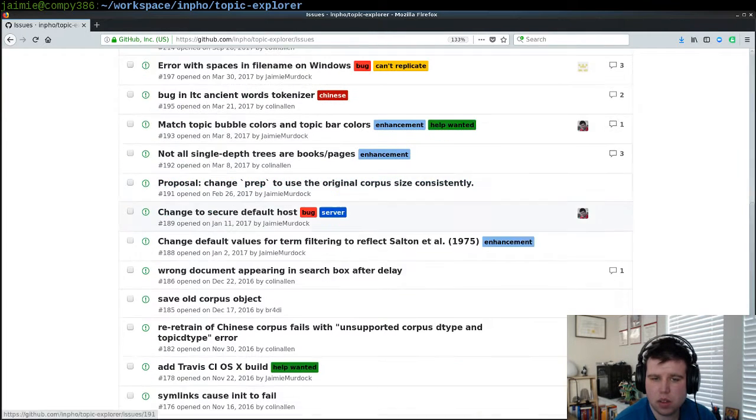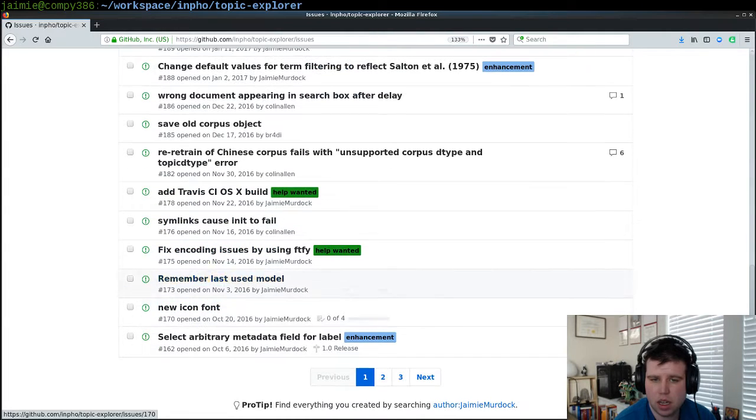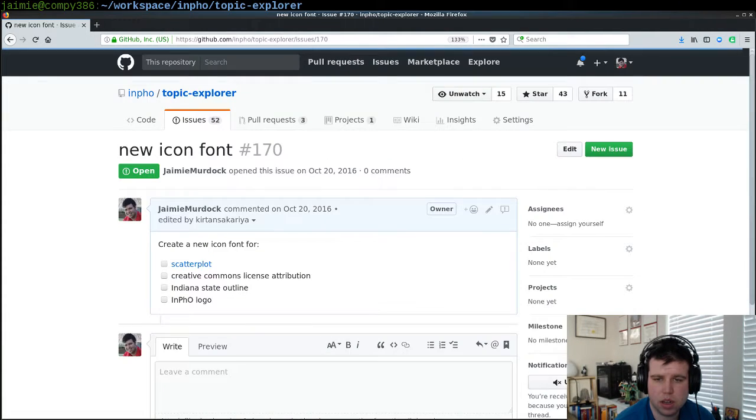So issue 171 is an issue with Unicode. It looks like it's closed, although Colin marked it as a priority. Oh, that's with the InPhO Project. So on the Topic Explorer, the priority is 170, which is creating a new icon font. I've never created an icon font, so let's look into that.